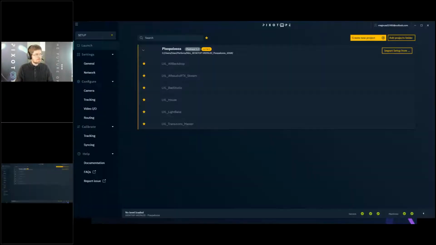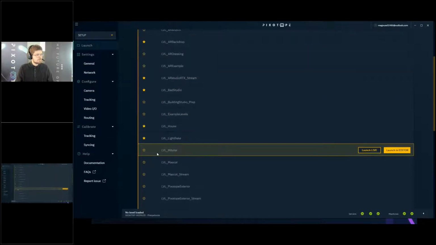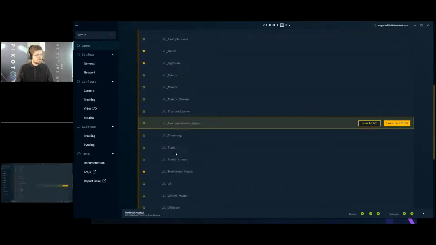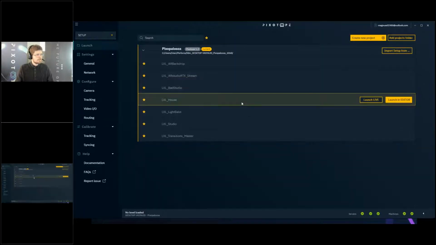So we have Pixeltope up and running here in the background. So let's just go ahead and fire up a level. I think for now, I'm just going to go ahead and open up our level, the studio level, which we see down here. Let's just start it so I can find it. Let's go ahead and launch it in Editor.